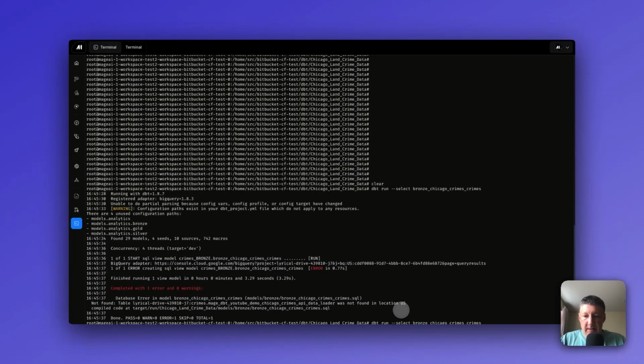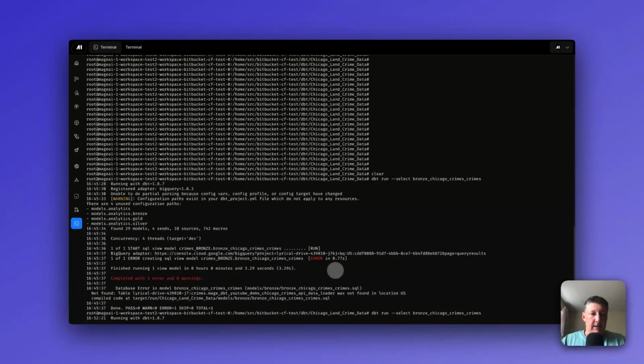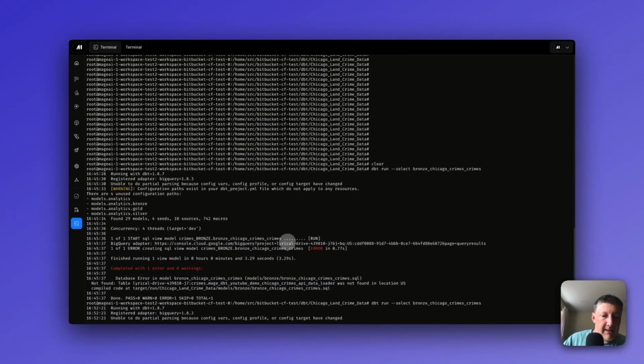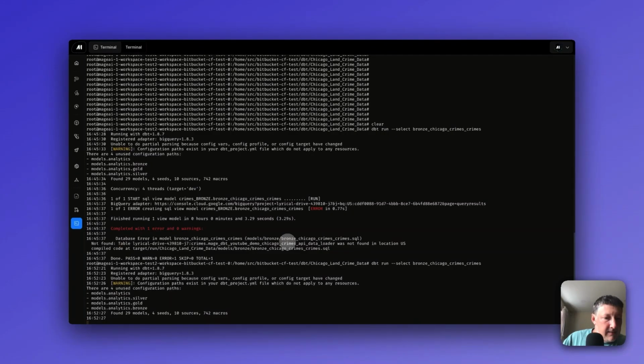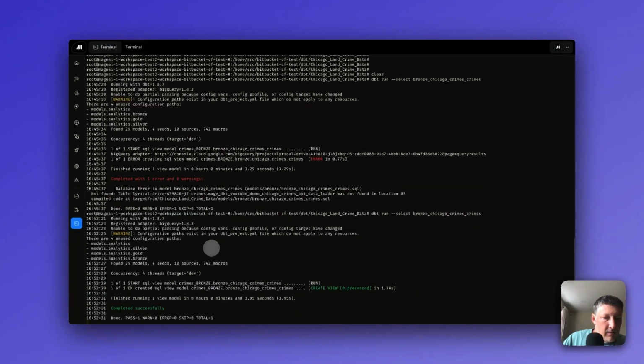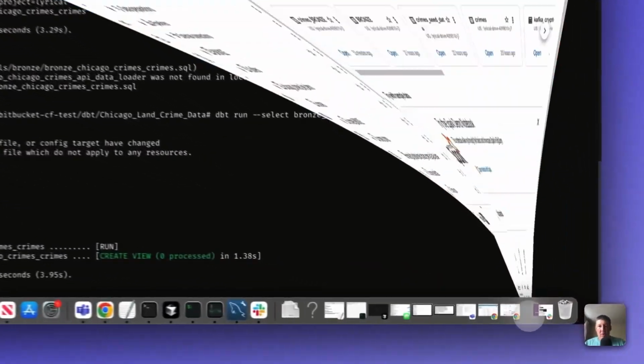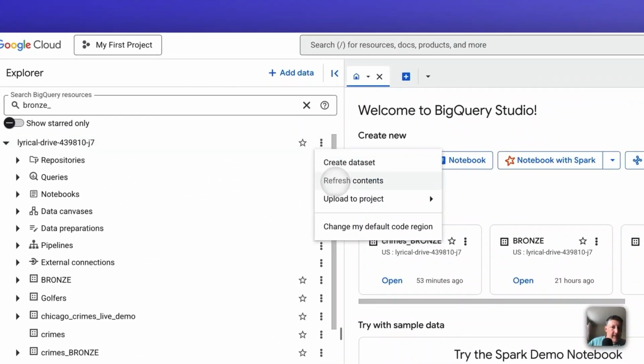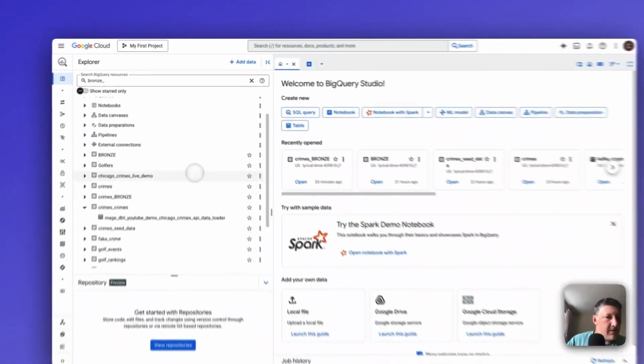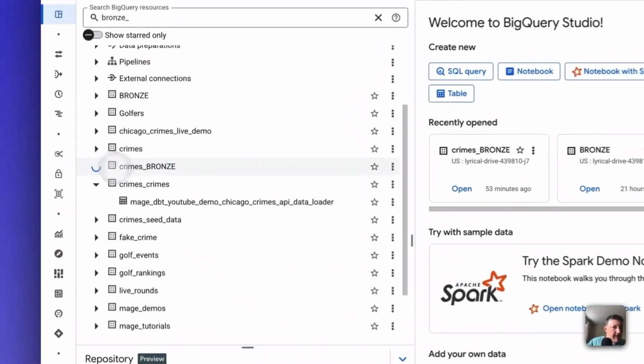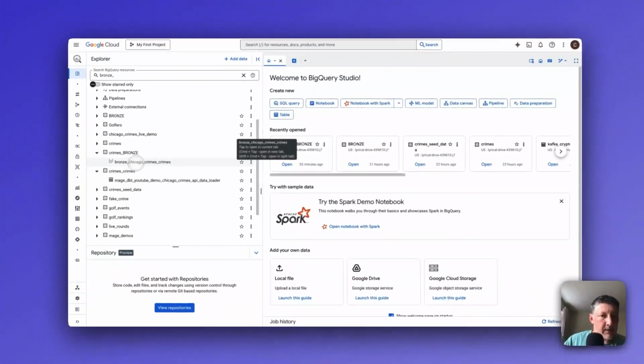So now that we're here in our terminal, I can go ahead and run the DBT run command, and we're going to select specifically our bronze Chicago crimes table. So let's go ahead and run this, and you can see that it's currently running and that we are creating our view and that it completed successfully. So let's go ahead and go back over to BigQuery. We should be able to see this new data set now. I think it's going to be here in Crimes Bronze, and it is.